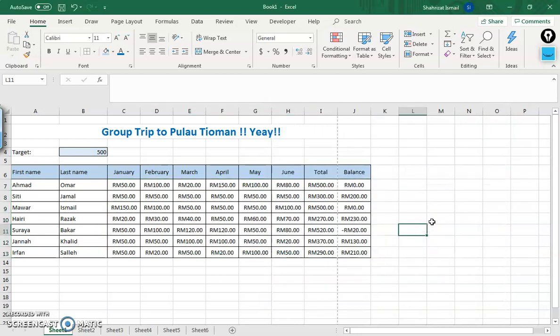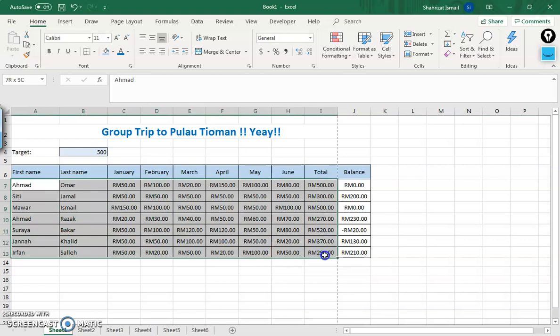Now what I want to do is sort based on the balance that we owe. Or maybe I want to sort by first name and last name. For example, instead of Ahmad Omar, we also have Ahmad Razak here. What if I want to sort based on the first name and then on the last name? I can select them all, go to Sort and Filter under the Home tab, Sort and Filter, Custom Sort.